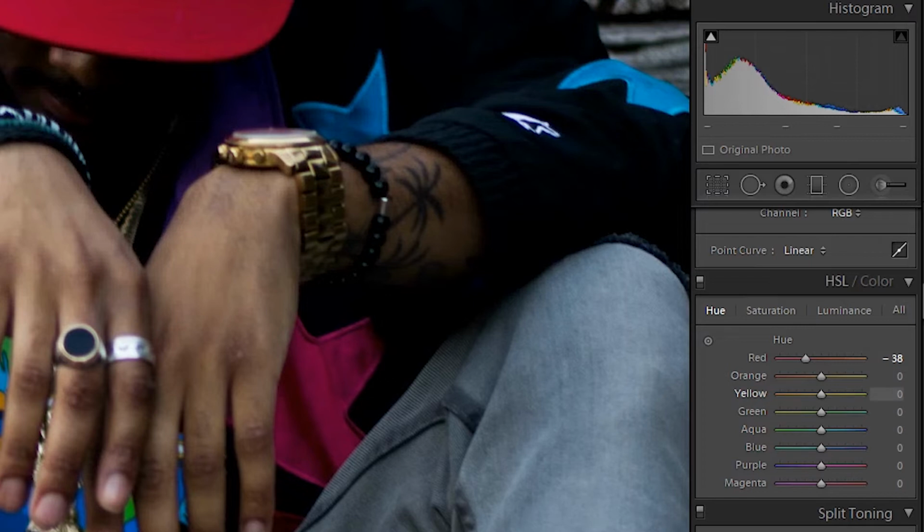Okay, in this section, take up yellow and see how the color is changing, and take it out, it's getting to brown.